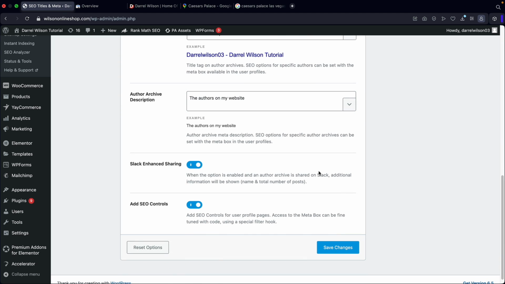Now the last two options are just voluntary, right? But I do recommend to turn this one on, make sure it's on. This will enable it so you can actually use Rank Math on the author pages as well. Okay, so we'll go ahead now and click on Save Changes.